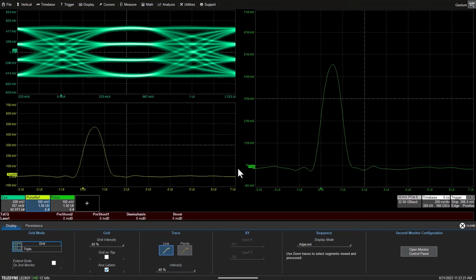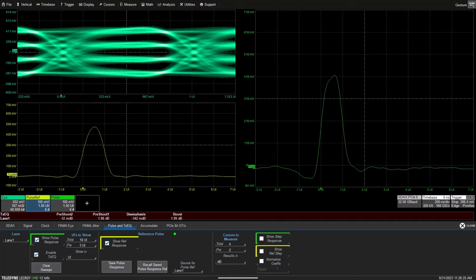Now let's capture preset Q1 on the WaveMaster 8000HD. This is the eye diagram and pulse response for preset Q1. In the middle of the screen, there are now measurement results for pre-shoot, de-emphasis, and boost. Now we can verify if this specific device's transmitter equalization is correctly tuned for preset Q1 by referencing the measured results to the PCIe 6.0 base specification.